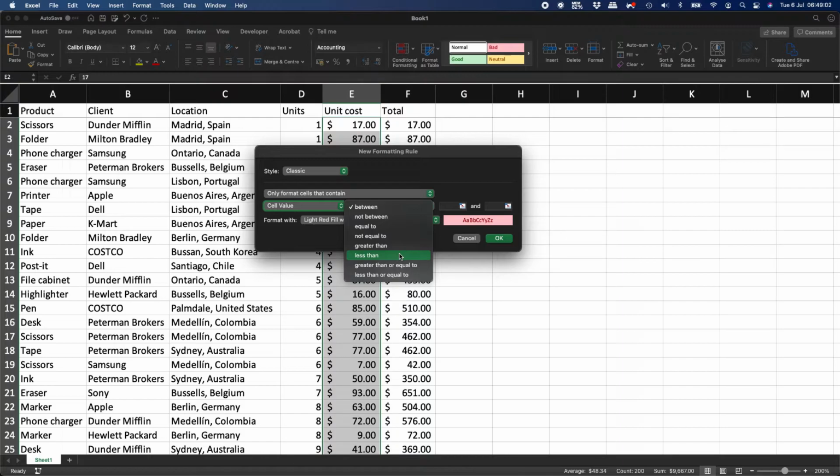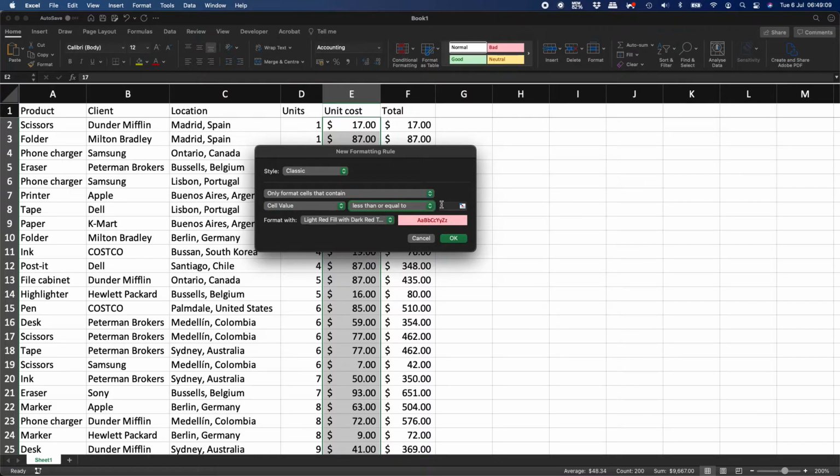So we're going to see the unit costs that are less than or equal to a cost of $50. It needs to find the number 50 and find anything that's that value or less. So it's from 50 down, because there's another one that says less than. That would be less than 50, so anything below 49.99, then it starts to do this. But I'm going to start with 50, so less than or equal to.